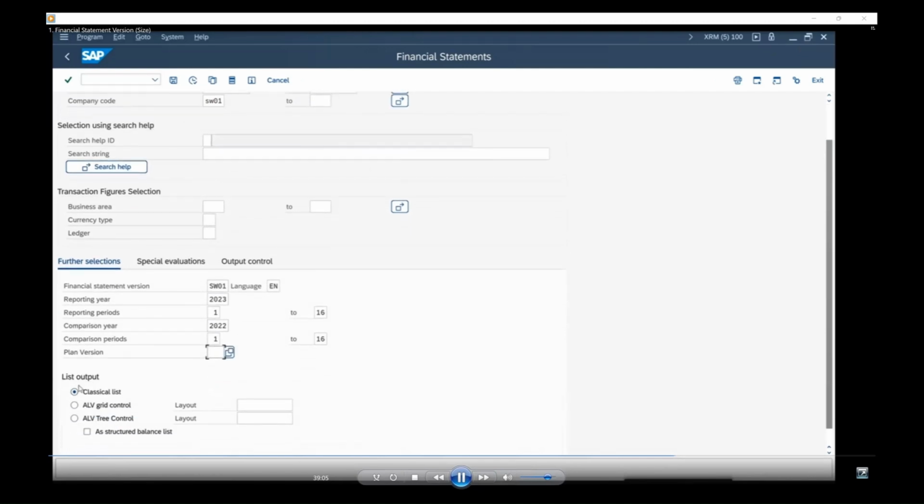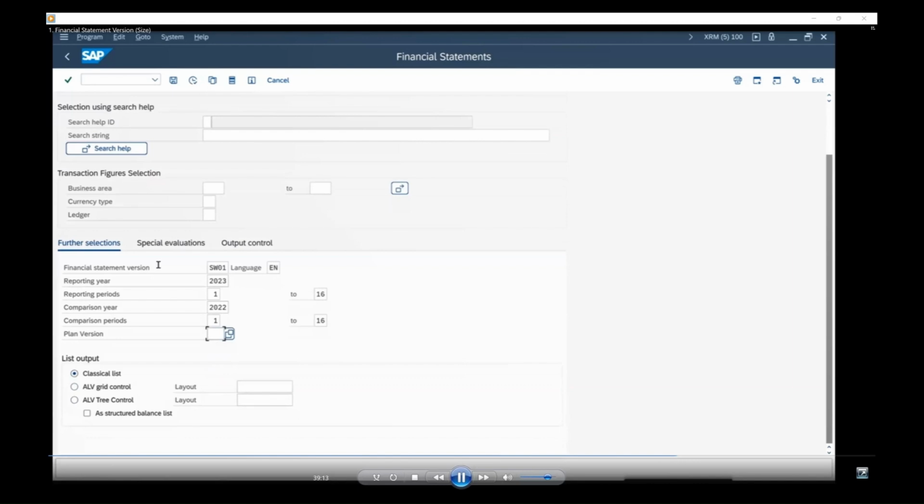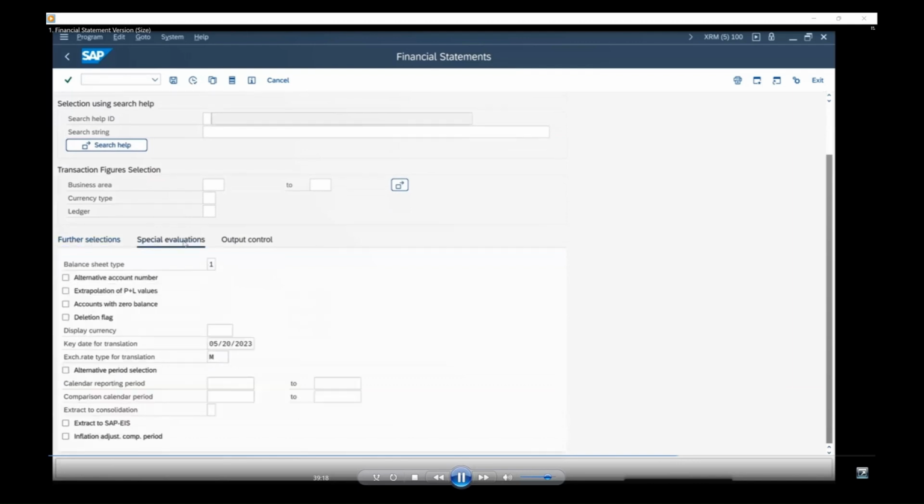And we have different kinds of layouts like classical list or ALV grid or ALV tree control. So we'll see one by one. First we'll go with the classical list. Then we have one other tab called special evaluation, where we will have some different accounts, like some accounts we are posting in the foreign currency, so what translation should happen, all those things are there.